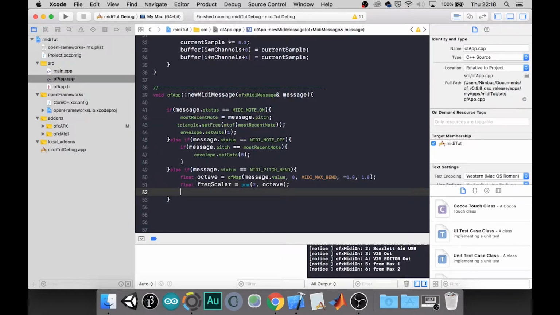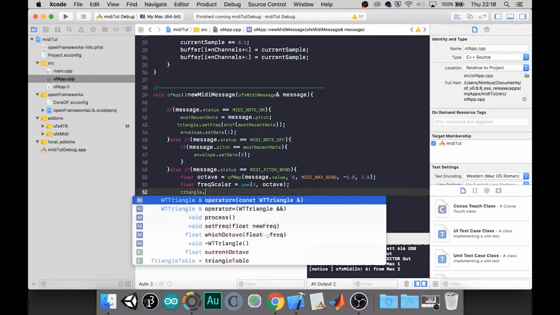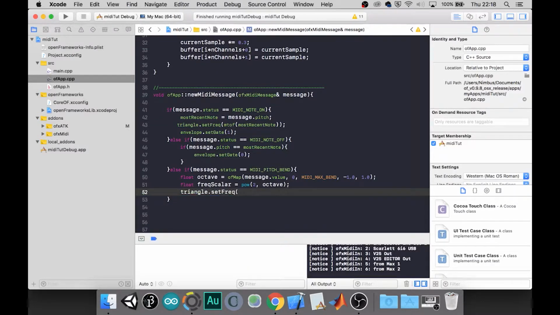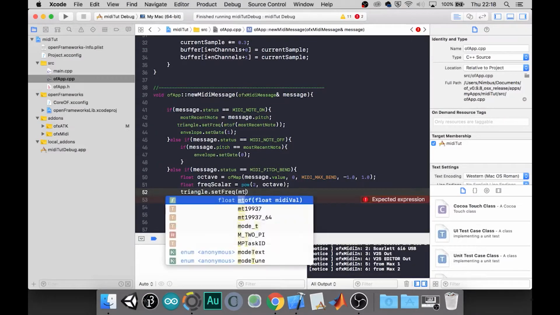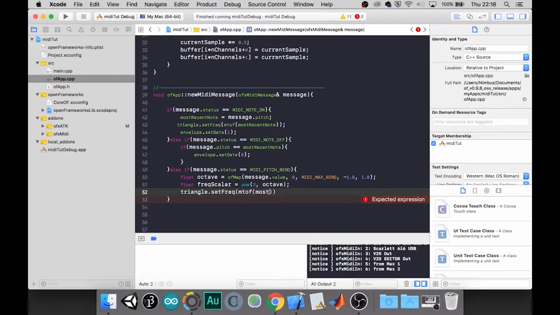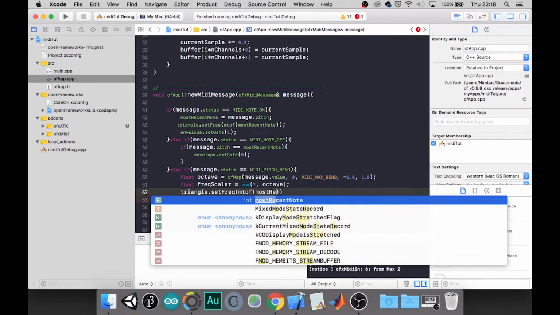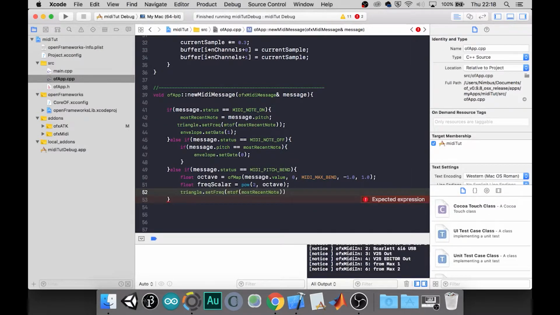So we just need to triangle.setFrequency. This will be our most recent note, so MIDI 2 frequency of most recent note. That's our current pitch times our frequency scalar. And that should do it.